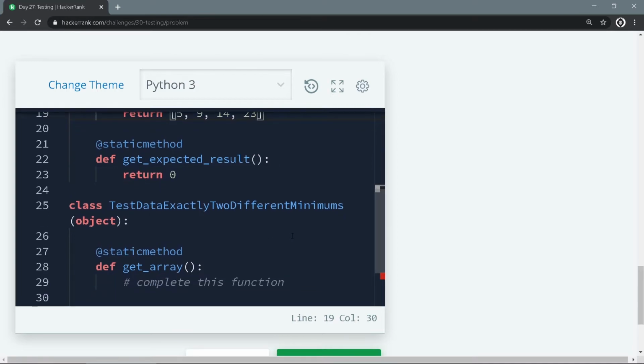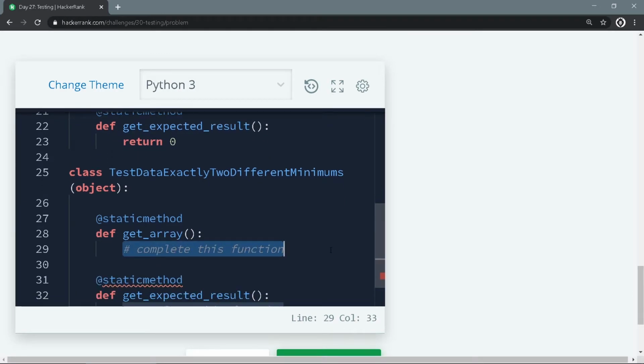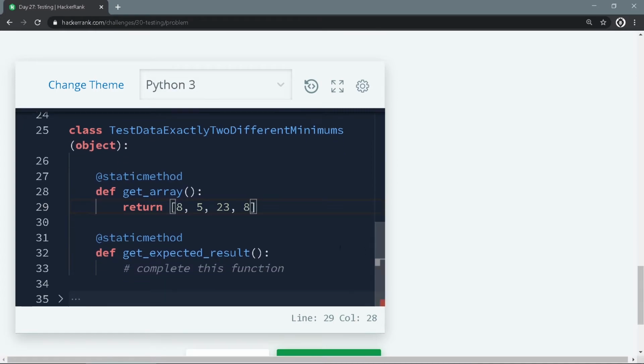Then here, test data exactly 2 different minimums. Here what we do is get an array. You would return an array, and it should have 2 minimum numbers. So for example 8, and then for example 5, 23, and 8. Now in this scenario, what you would return is the smallest index. The index of this number is 0, the index of this number is 3, because we go 0, 1, 2, 3. So you'd return the smallest index and the smallest number. Sorry, it's 5. Okay, sorry.